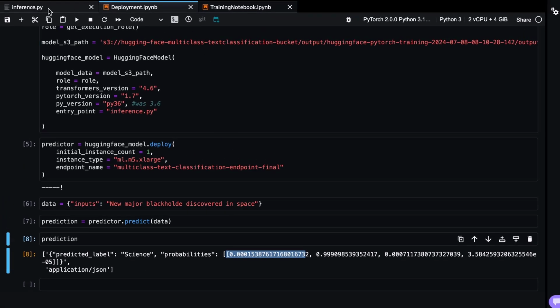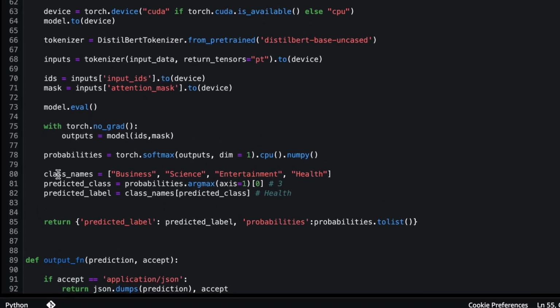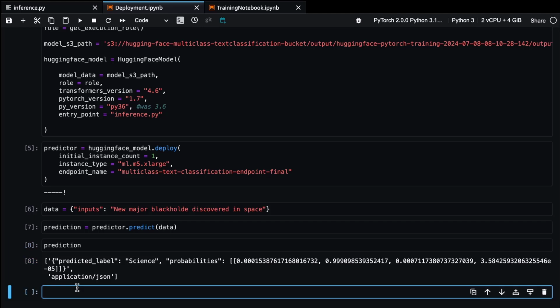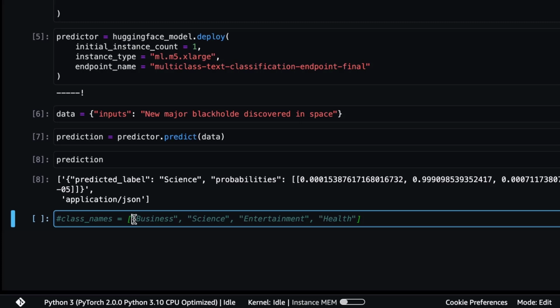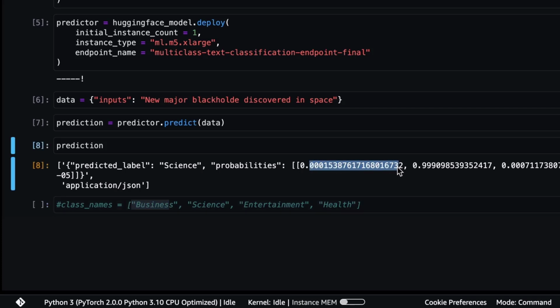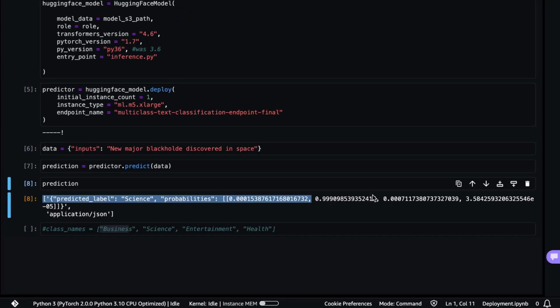And let's refresh ourselves, okay? So these are the probabilities. I'm just going to copy this and I'm just going to add it here. So business belongs to the 0 category. So as you can see, for the headline, new major black hole discovered in space, it's 0.0015% for business. It's 0.99% for science, which is correct. And as you can see, here's 0.0007 for entertainment.